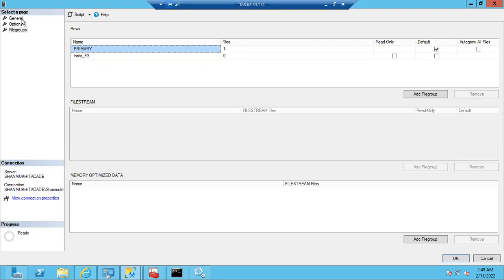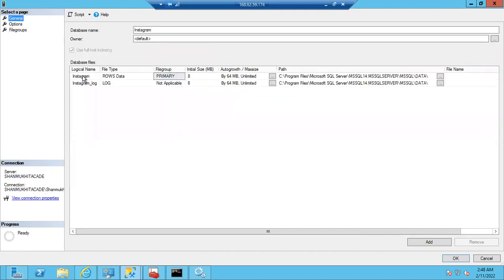Or else let me change this now. I want to change my data file's file group. The MDF file, you cannot change the file group. I want to add an extra file, guys. Just click on add extra file and give the name Insta file F2. Now I want to assign this to my new file group, the InstaFG file group. You can assign it like this, guys.